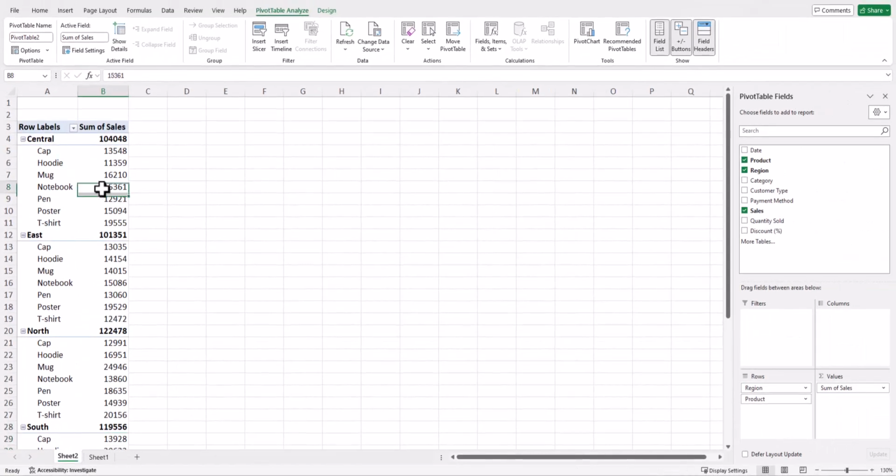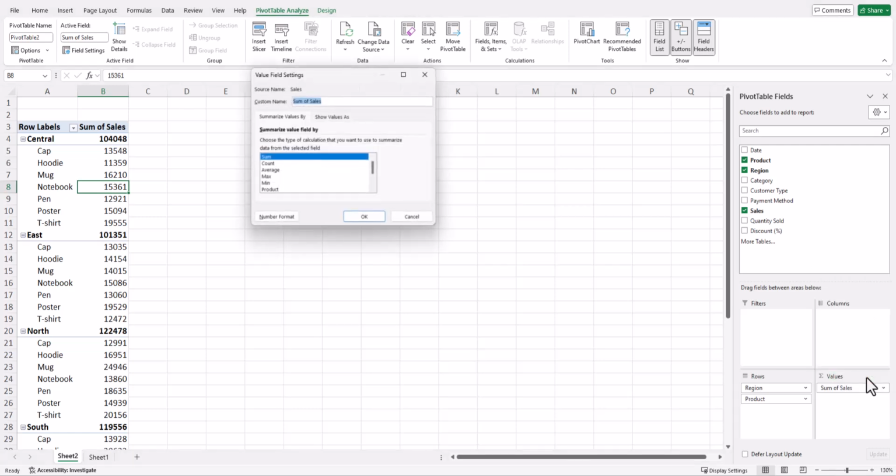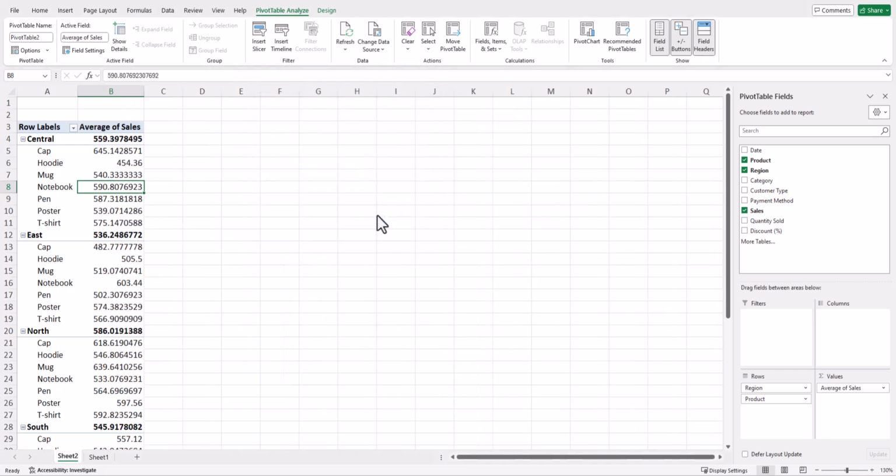Next, let's say we want to see the average sales amount instead of the total sales for each region and product. To change the summary calculation, click on the drop-down arrow next to Sum of Sales in the Values area and select Value Field Settings. Here, we have various options like Sum, Count, Average, and more. Let's choose Average and click OK. Now, our pivot table updates to show the average sales amount for each product in each region, giving us a different perspective on the data.